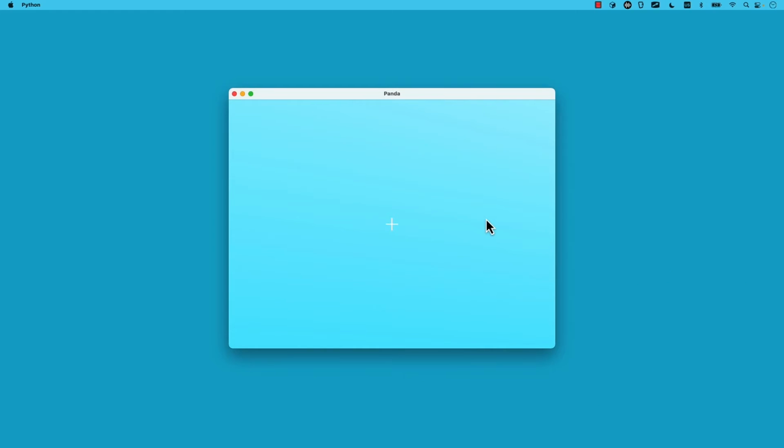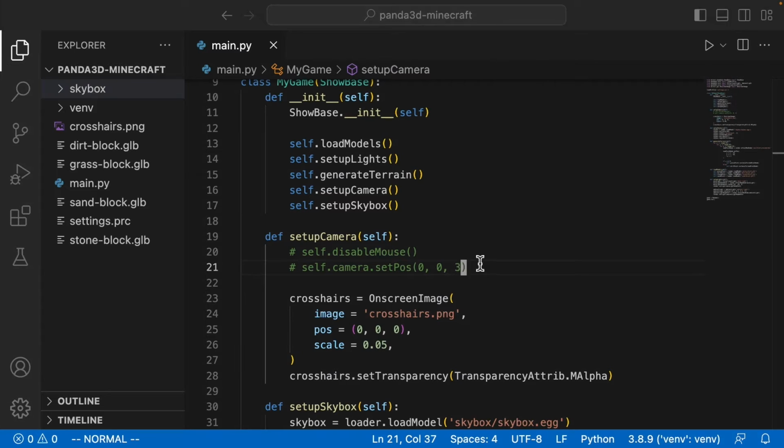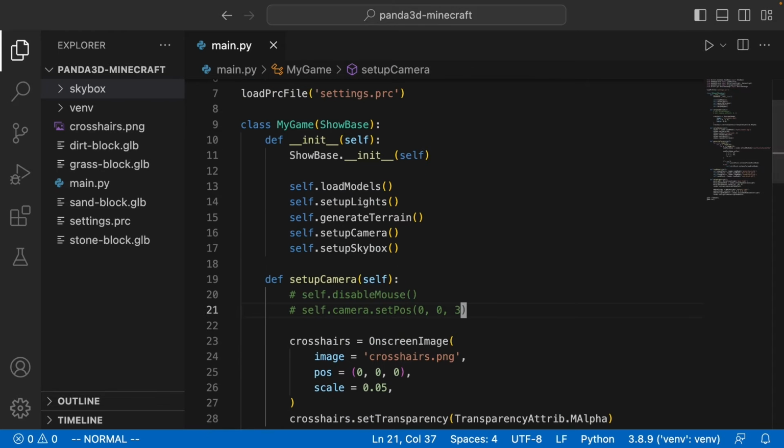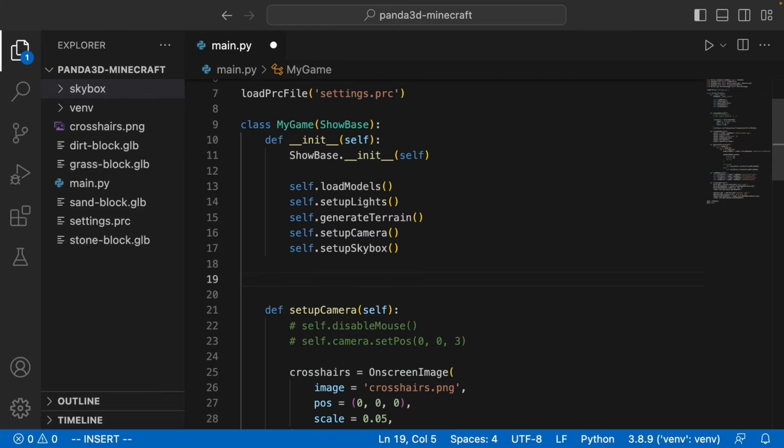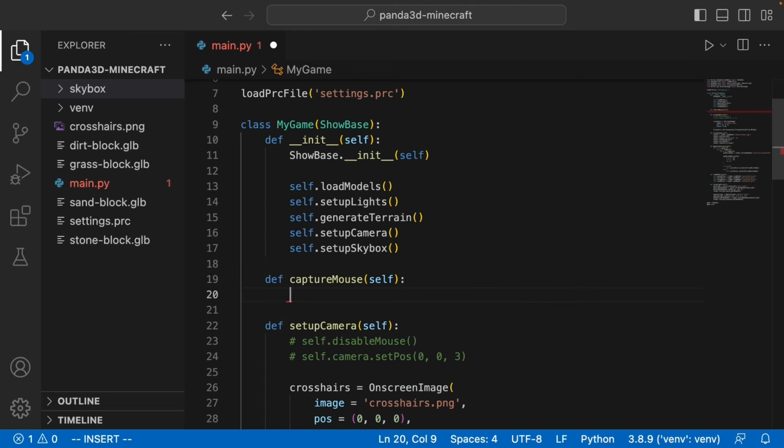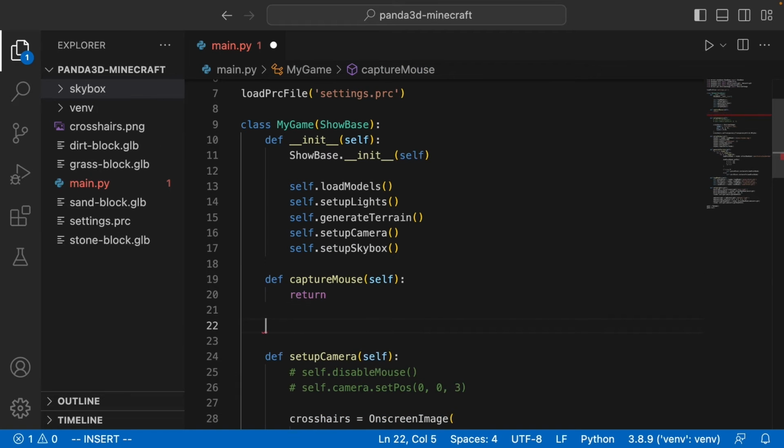So first things first, let's see how we can capture the mouse. Capturing the mouse is actually a pretty simple thing to do because it's a very commonly used technique in video game development. So what we're gonna do here is start off by creating two different helper methods. The first one's gonna be called capture mouse, all right? And inside here is gonna be the logic for, of course, capturing the mouse. And we're gonna create another method called release mouse.